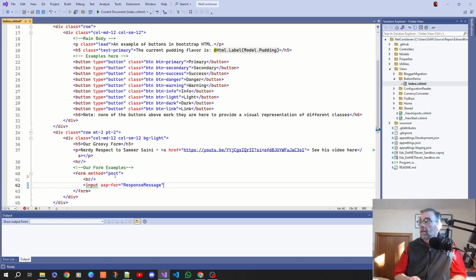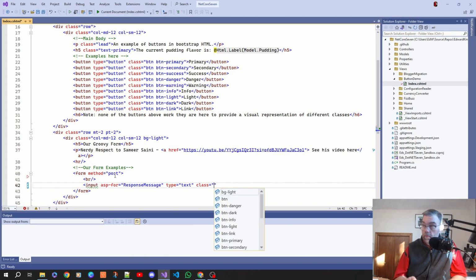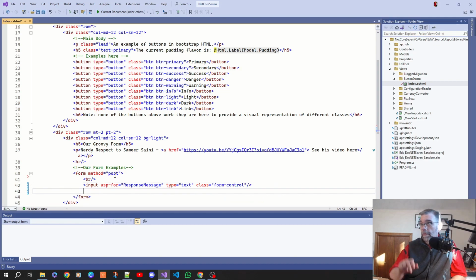We're going to say that the type is going to be text. We can also set it to a date time field. We can set it to a Dropbox or a pick list. Any possibility is there. And we don't need to type any Razor for it. All we need to do is type the class. So this is our form control.